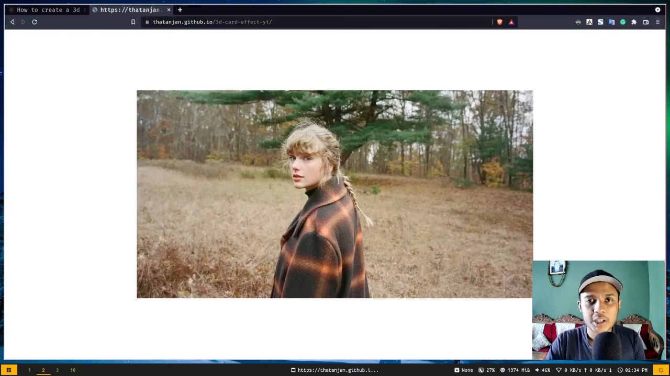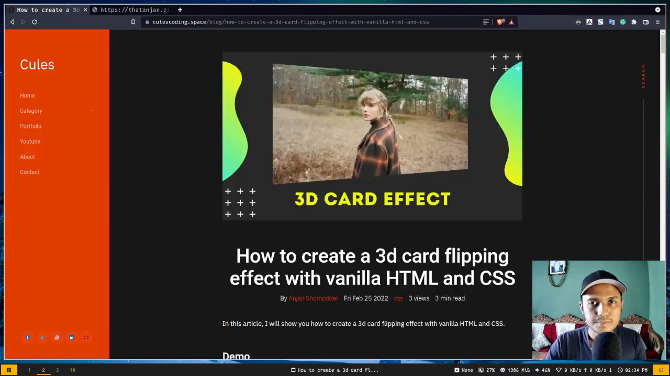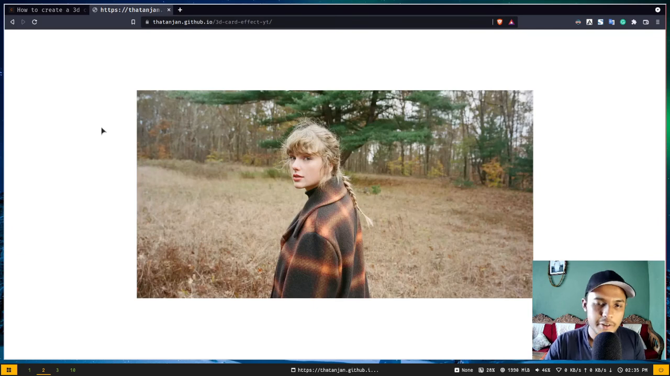In today's video, I'm going to show you how to add this cool 3D flipping effect with CSS. I've already written a blog post about it on my website qscoring.space. You can use this for your future reference. I will put the link in the description. So today we are going to build this.